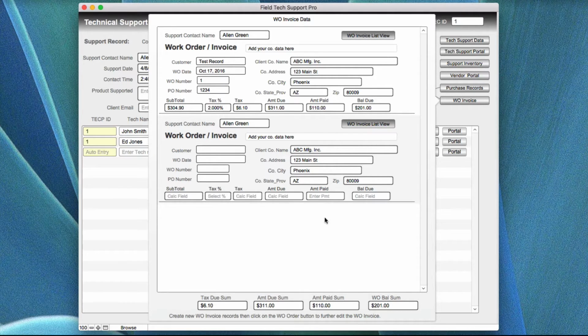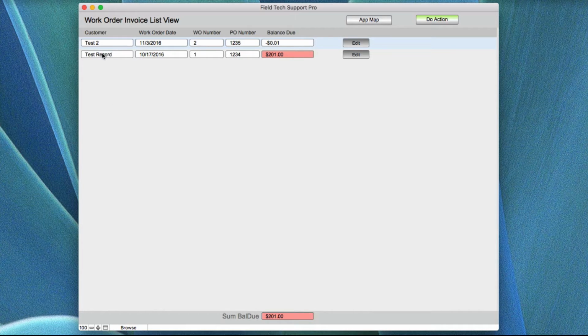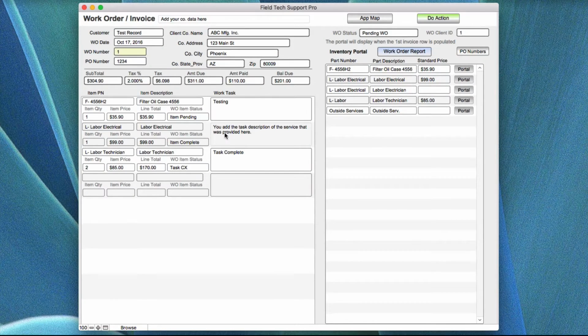You can have as many records as you want in here for the work orders as far as the invoice data. The customer in this particular case is that work order to which this was created for. In this case it says test record, and if I go over here and I go to test record and I click on the invoice over here, you're going to see the work order invoice, and it says test record is who I created it for.